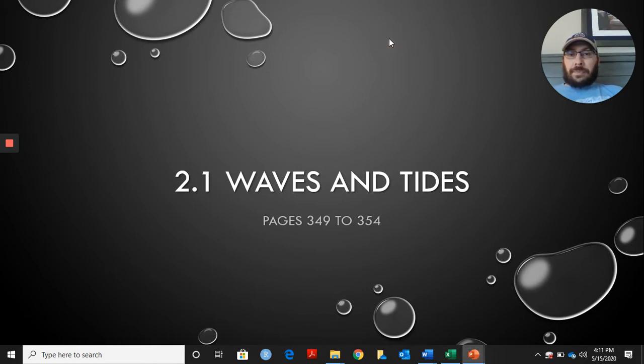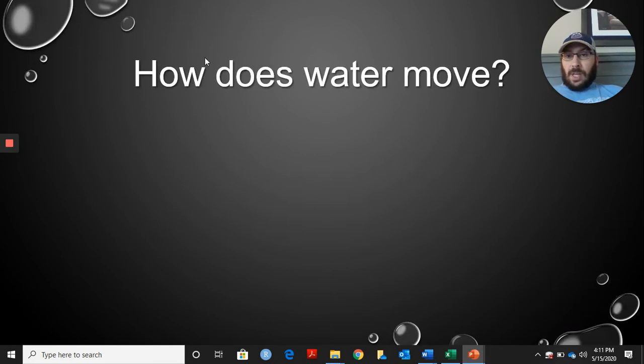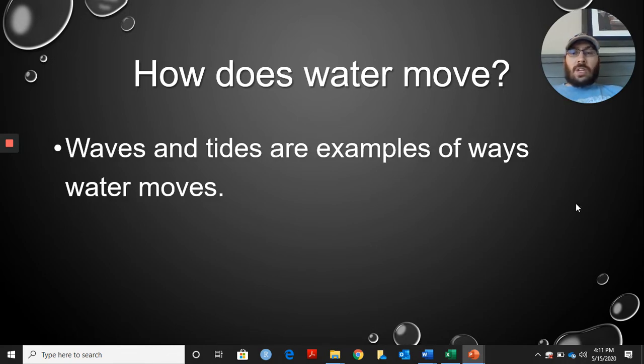So let's go. First off, how does water move? Water moves two ways. Well, three ways actually. But the two ways we're going to talk about here are tides and waves. These are two examples. The other way is currents. Water moves in currents as well. We'll be talking about currents a little bit later.